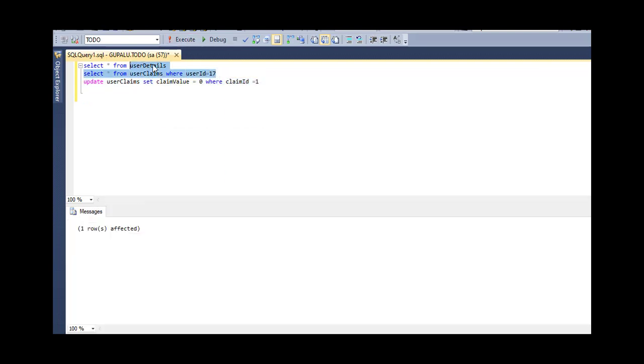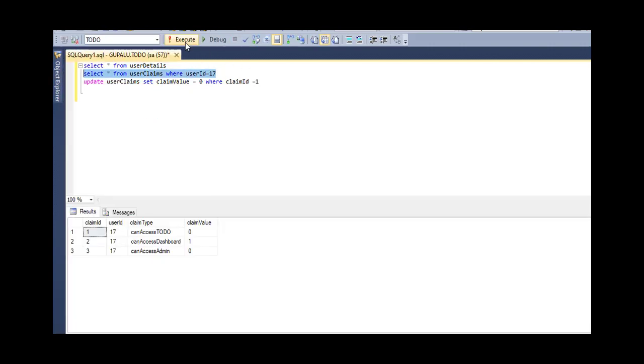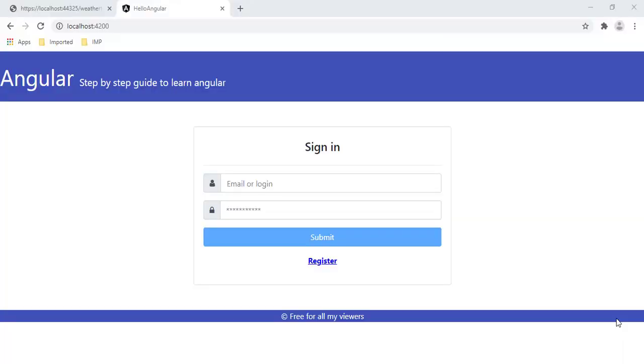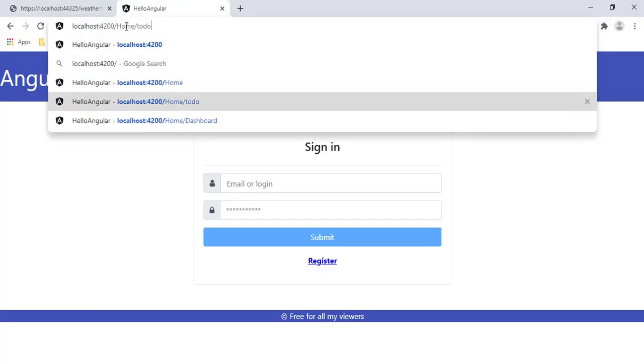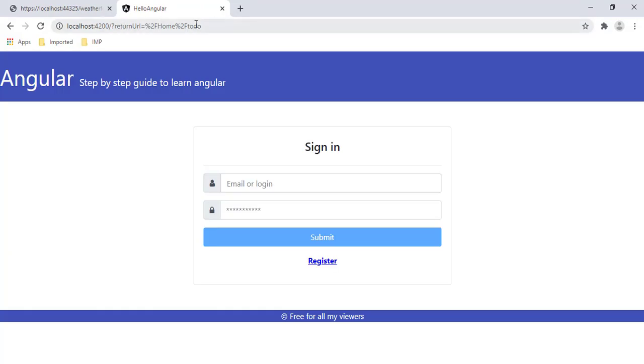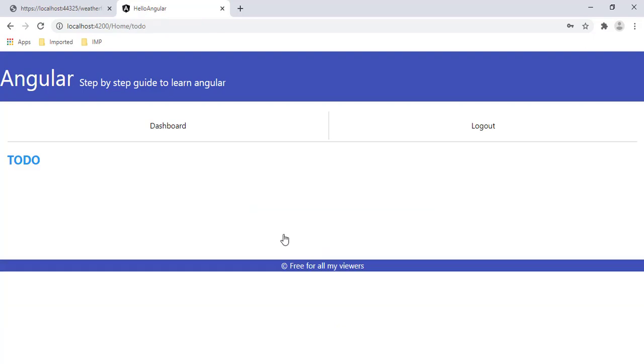Now let's check again. So now this user does not have access to To-Do. Now let's try to access To-Do again, and I came back to the login page. Now log in with the same user who does not have access to To-Do. Let's submit.